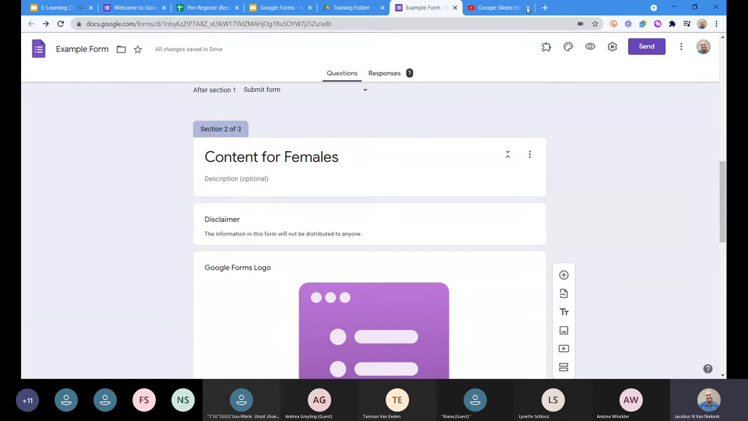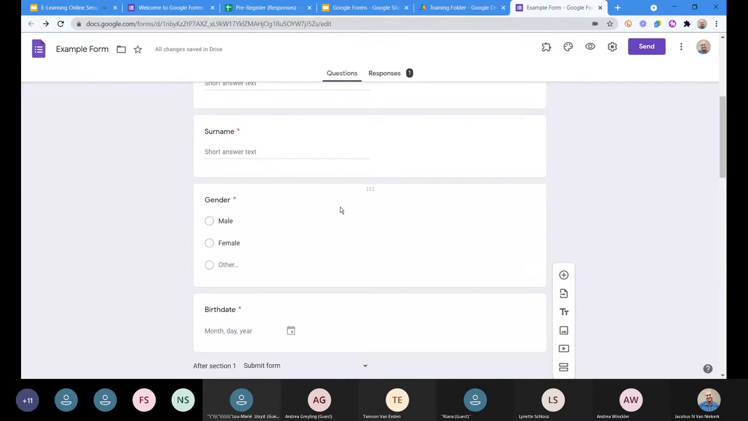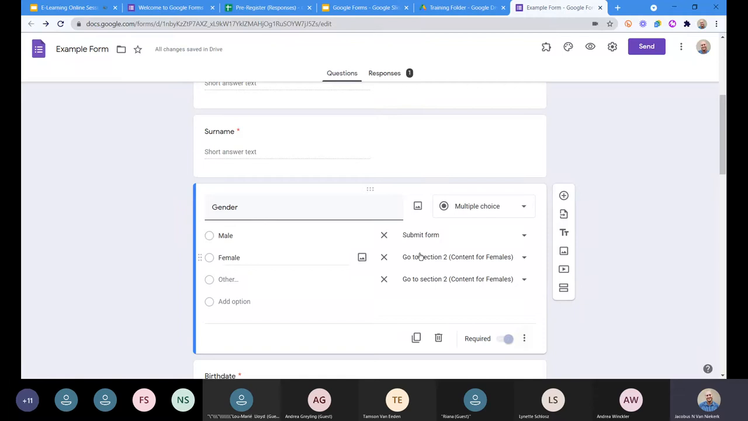So let's just go back to this question that we have. Over here, we've already set up that if they select female, they're going to go to content for females. If they select male, they're going to go to content for males. And if they select other, we're just going to submit the form because then they're not going to go to either one of those. So let's see what this actually does in practice.